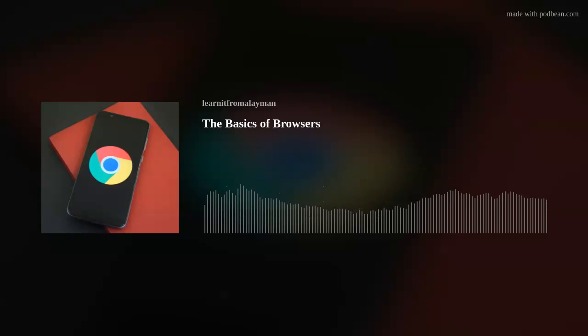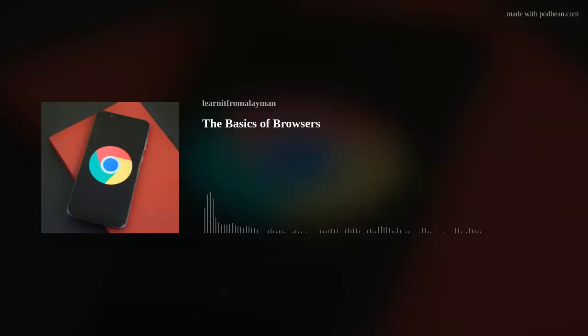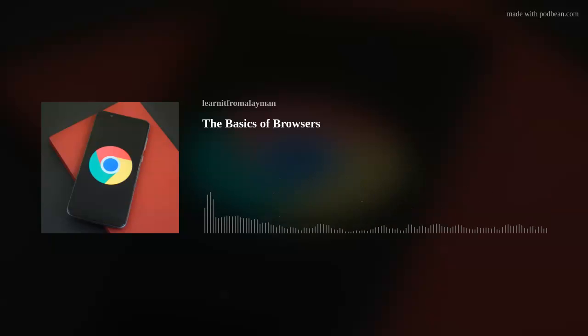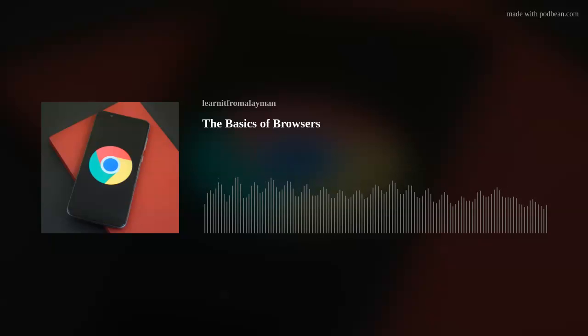All right, let's see. So one of the things that a lot of users don't know anything about in a browser is what's going on behind the scenes, right?